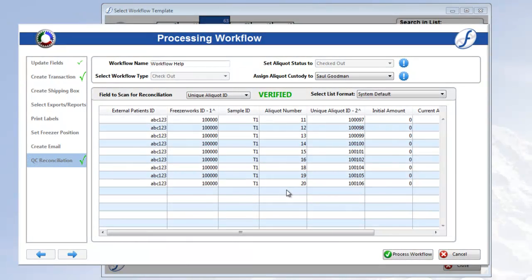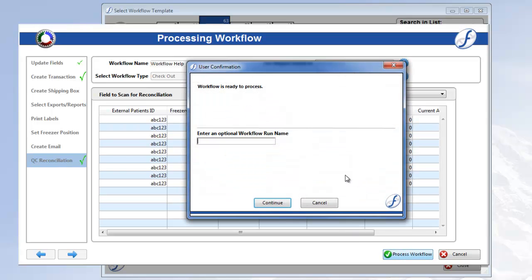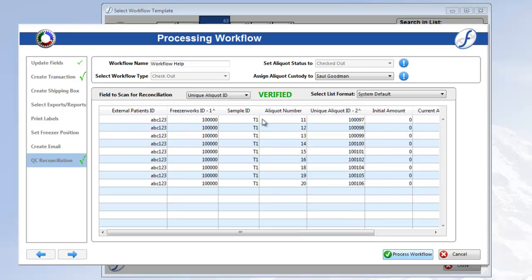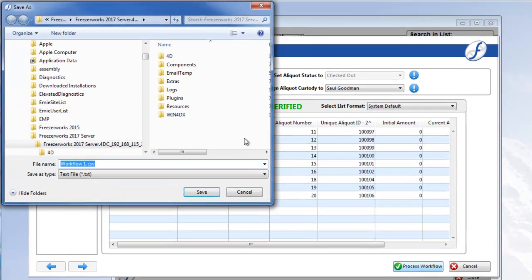Now, we can finally process the workflow. Click Process Workflow, and a confirmation will appear. It is here that you can provide a workflow run name, or must provide one if it is required. We'll enter train run 1. Very, very creative. Click Continue, and the workflow tasks will begin to take action.